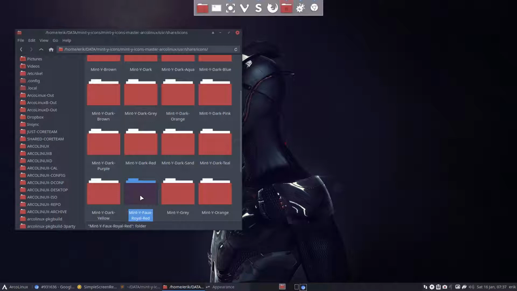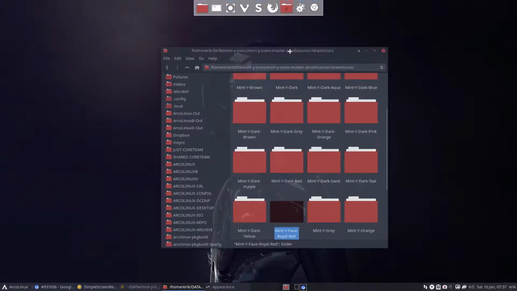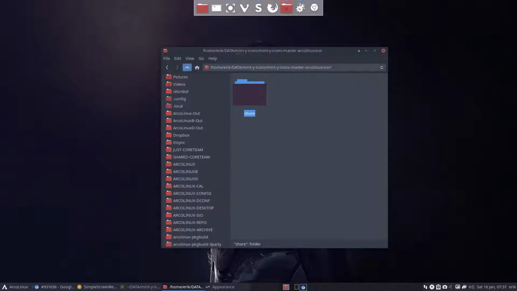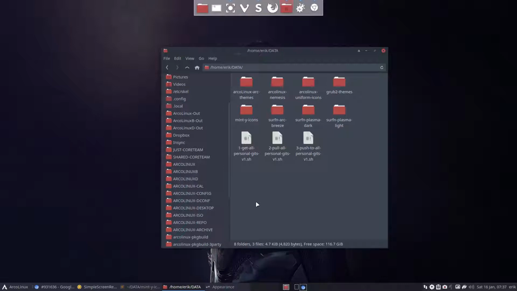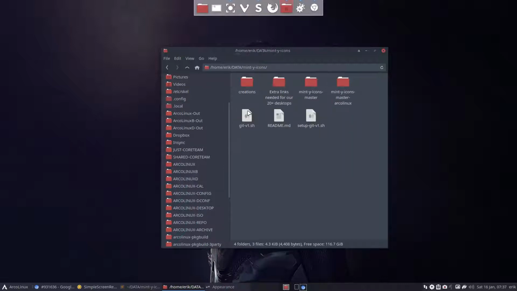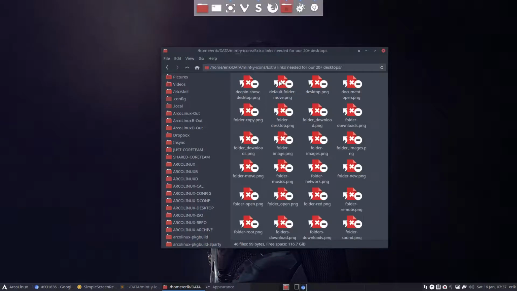And now we copy paste. So Control C. Let's move you up here. So Mint Y icons, Control V. Extra links needed for our 20+ desktops. Okay.